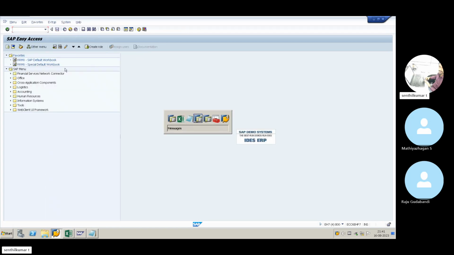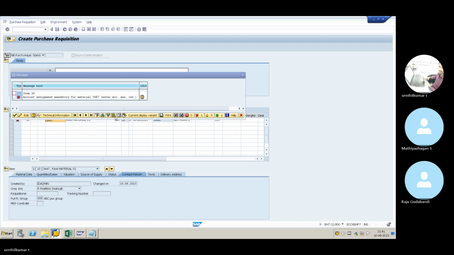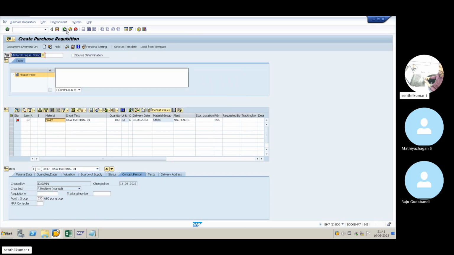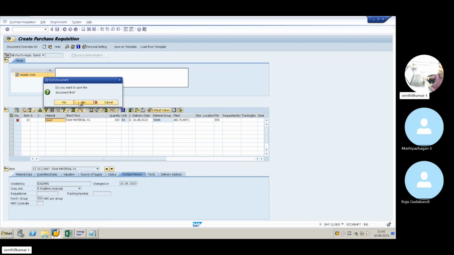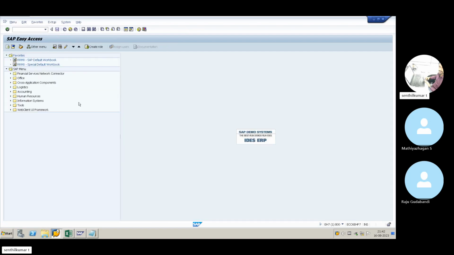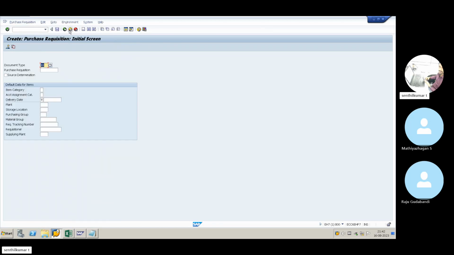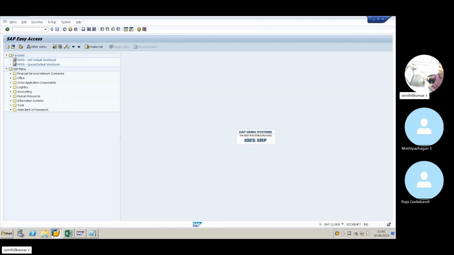It will save the data. Okay, now go to the PR screen. Now I check again. We go back, close this transaction, and again go to the PR screen. Sometimes it happens that if you are updating any data, you need to come out of the transaction and do the transaction again from the starting.